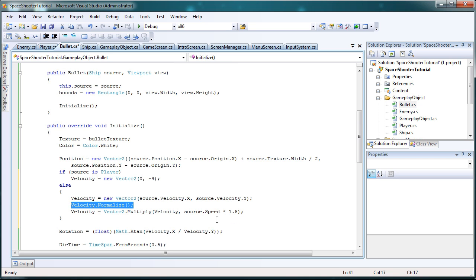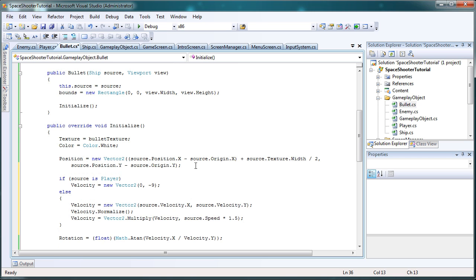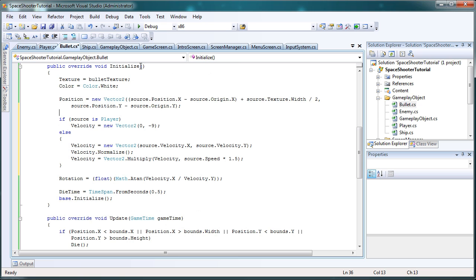But if you want to change the scalar later on, like 3 times the speed, or just have it as a static speed of 1 or 10, this is why you need this line. So for right now I'm using the source.speed times 1.5, so it's slightly faster than the original ship's speed. And then we have it. So that's it for the velocity, and that's it for the initialization method.